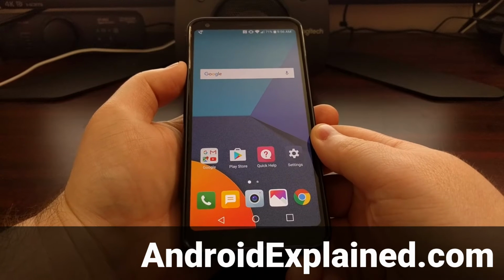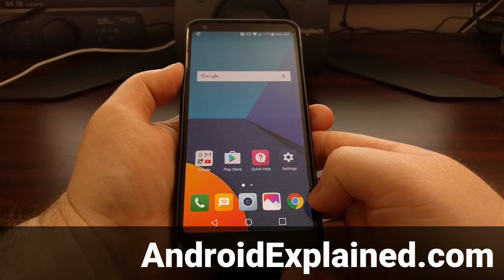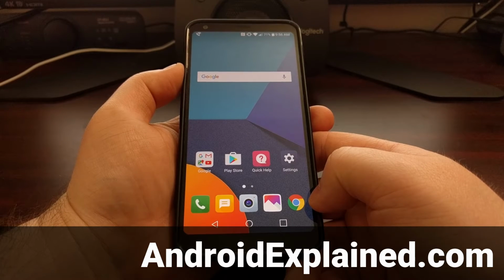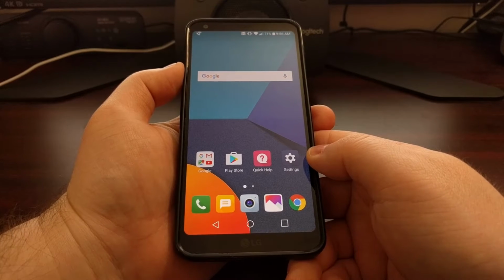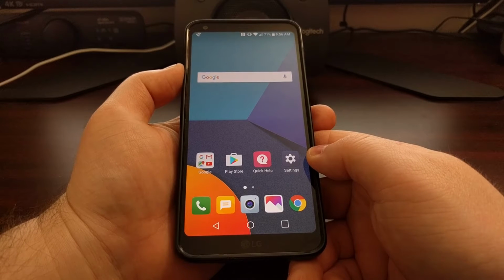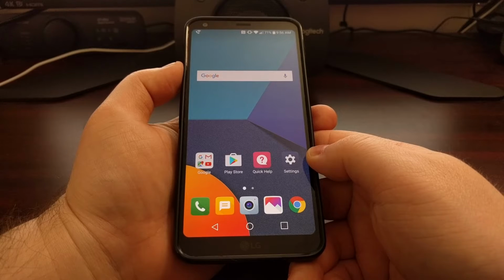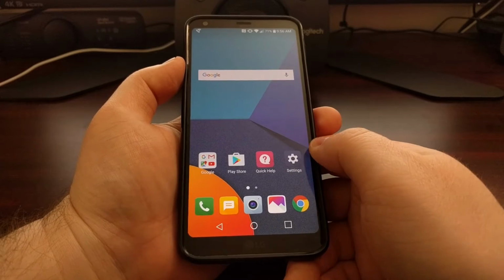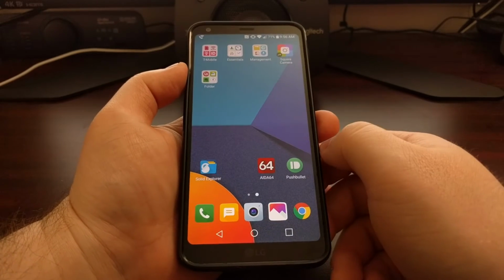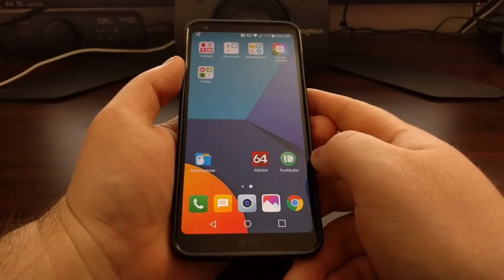Yesterday, I showed you how to disable the custom icon style on the LG G6. And today, I want to show you a different home screen customization option that will allow you to customize the grid size of the device. So as you can see right now, we have it set to allow four applications across the home screen, and then one, two, three, four, five applications going up and down.